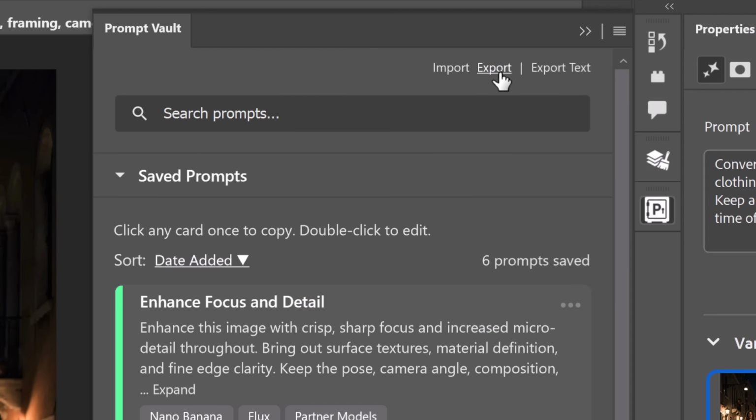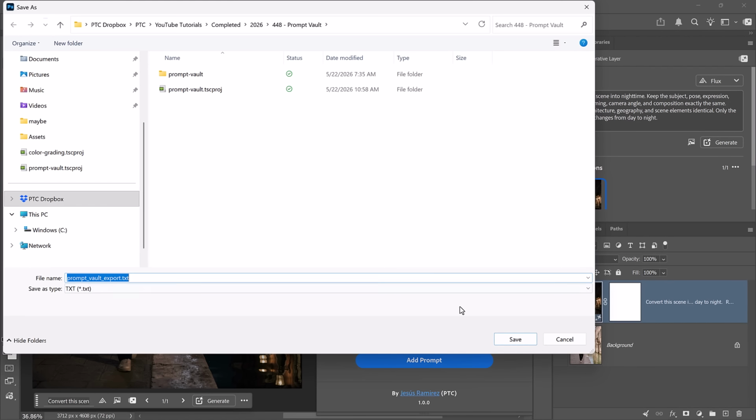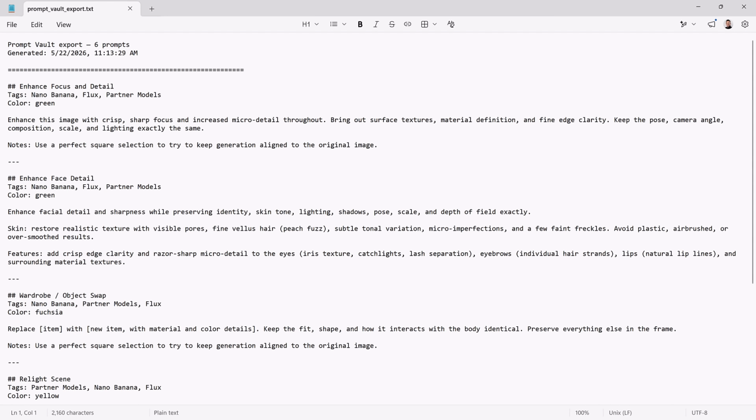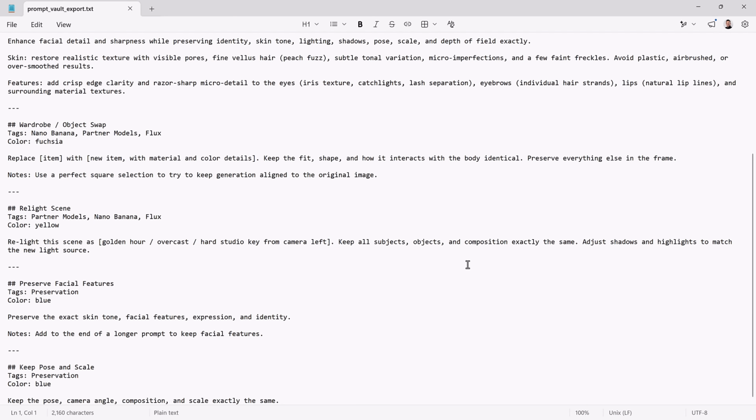Export saves your entire library as a JSON file. This is the file you'll use to restore your library on another machine, back it up to cloud storage, or share with someone on your team. Export text saves your prompts as a plain text file. That's useful if you want to paste your prompt into a document or an email.